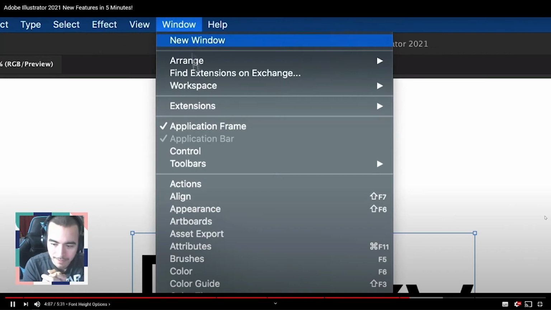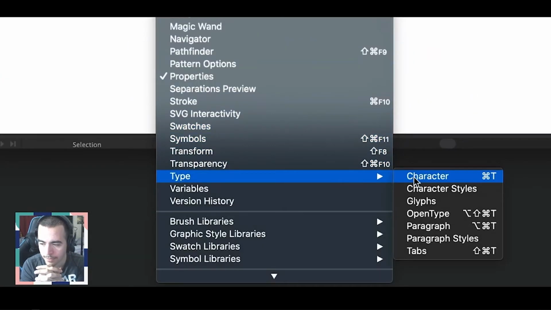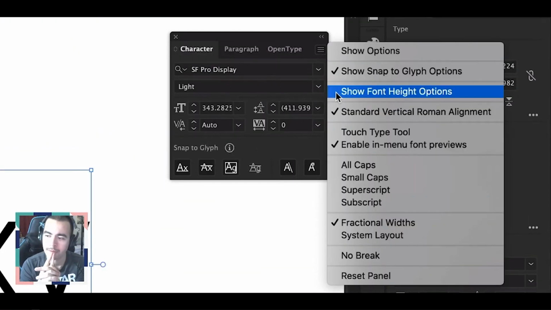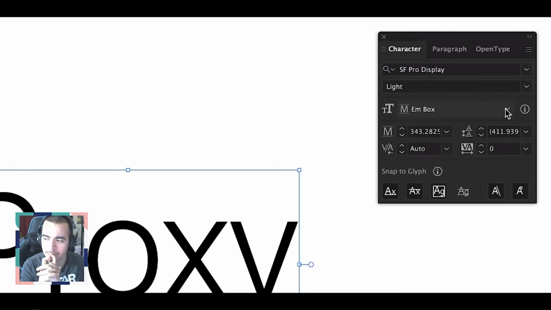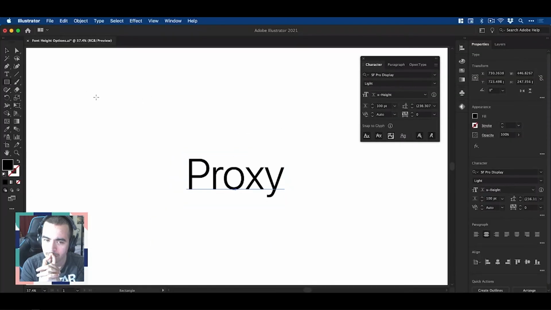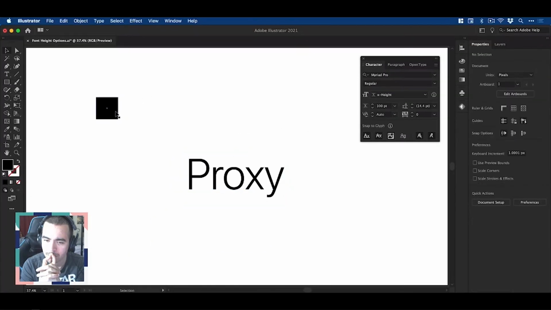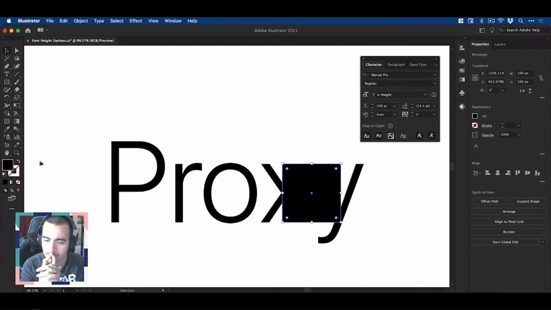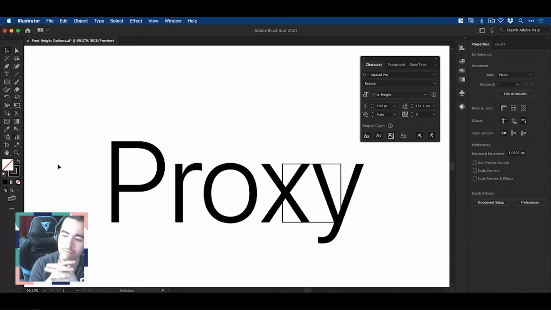Cool update. Another new text related feature. So I've got some text. I'm going to go to Type, down to Character, to bring up the expanded character panel. I can go up to the top right and select Show Font Height options, and you see this extra box appears. Now by default, our font size is determined by the M box, but you can see that we can actually adjust our font size by the cap height, the X height, these other type related attributes. So as a quick example, if I set my X height to 100 points, and I'll go and create a square, I'll make this 100 by 100, and if I just zoom in here, you'll see that this square perfectly matches the 100 point X height that I set for my text.